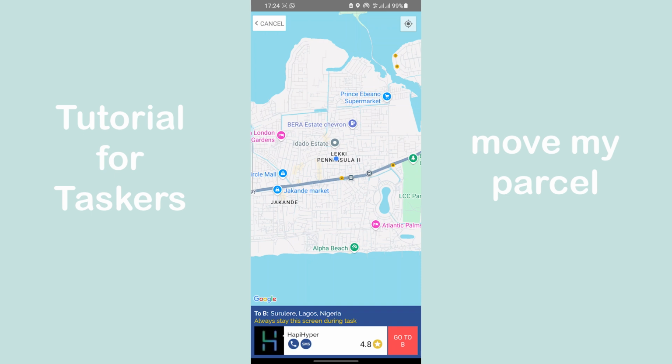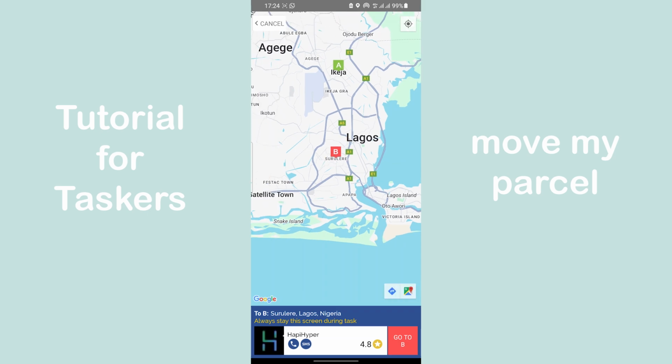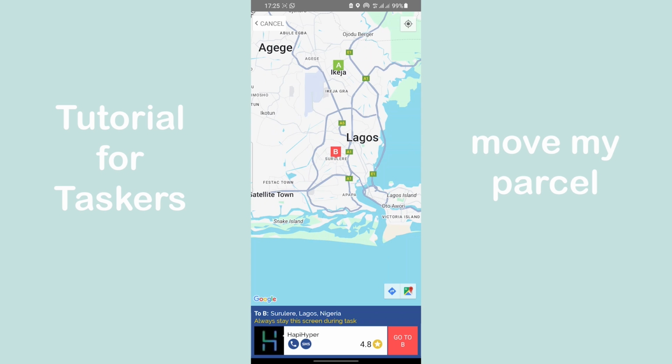To get directions to the drop-off location, locate point B on your map and tap on it. After picking up the item from the user and you are ready to go to the drop-off location, tap Go to B. Once you have arrived at B, tap Arrived B.